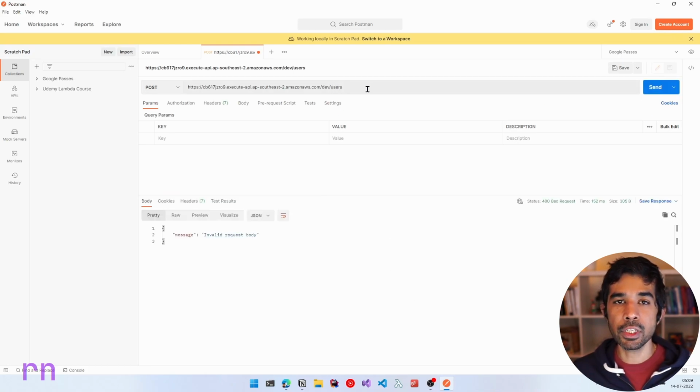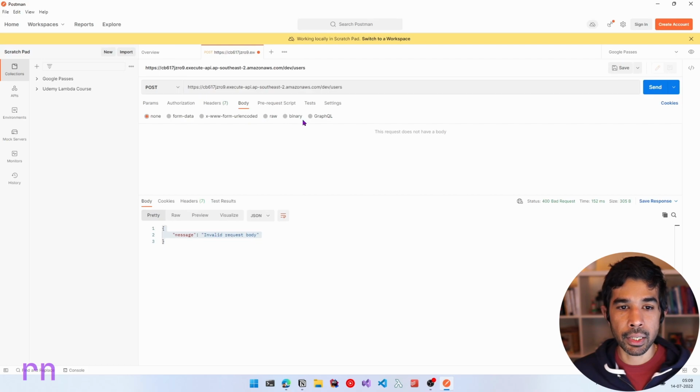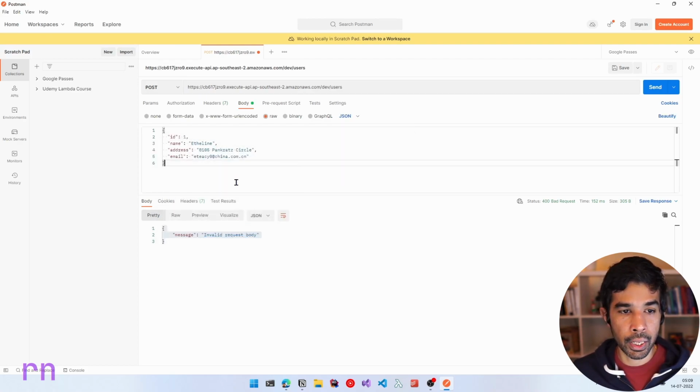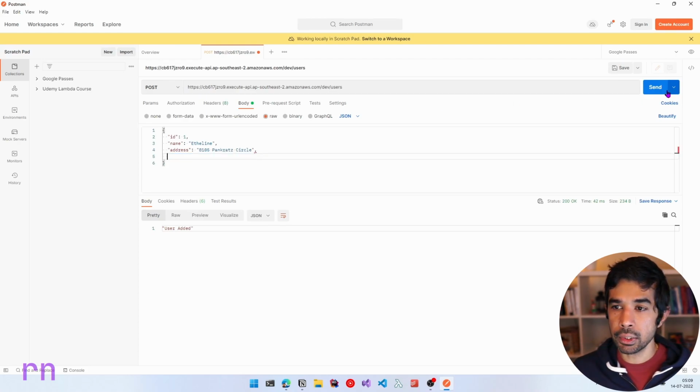Now, since we haven't specified any request body, it returns back the message invalid request body. So let's go into the body and let's pass in the data. So let's select raw. Let's select the option as JSON and let's pass in the sample user data and click send. Now this returns the message user added as expected. If you remove one of these properties, it is going to return the error message because of the validation that we have enabled.